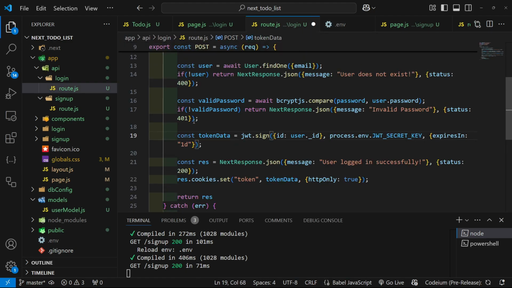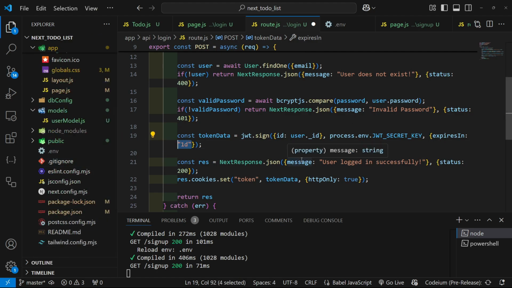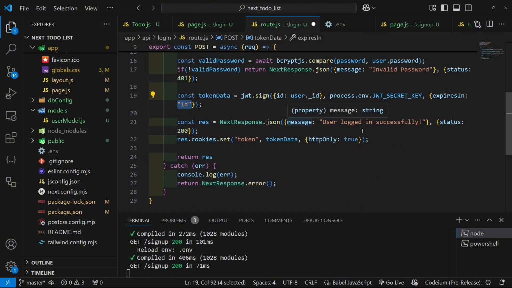But here we're going to be creating a variable called token data, and then it's using the ID of the user. So if the user wasn't found, then it's just going to return the NextResponse. But if it was found, then we're going to create this token with the ID of the user, the JWT secret key, and then we're going to have this option called expiresIn, set to 1 day. So in 1 day, this is going to be expired, and the middleware file is going to be checking all that stuff. But again, we're going to leave it like this for now.